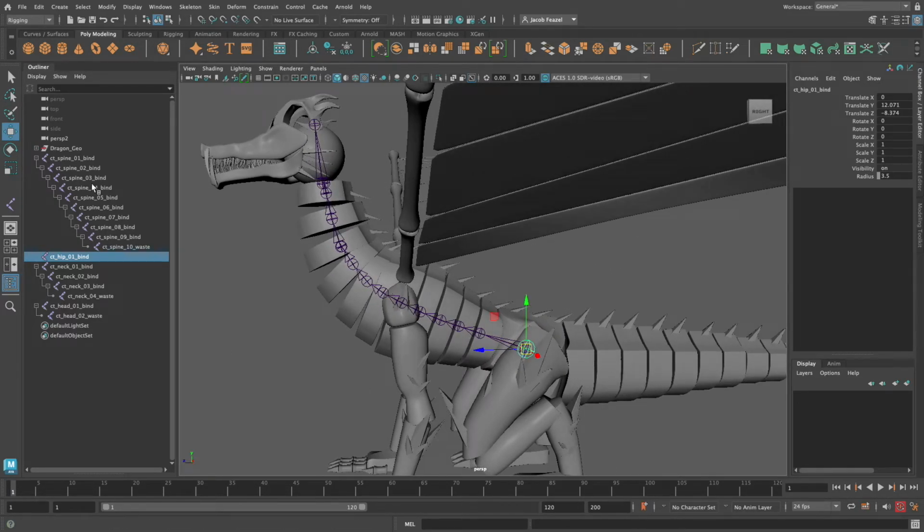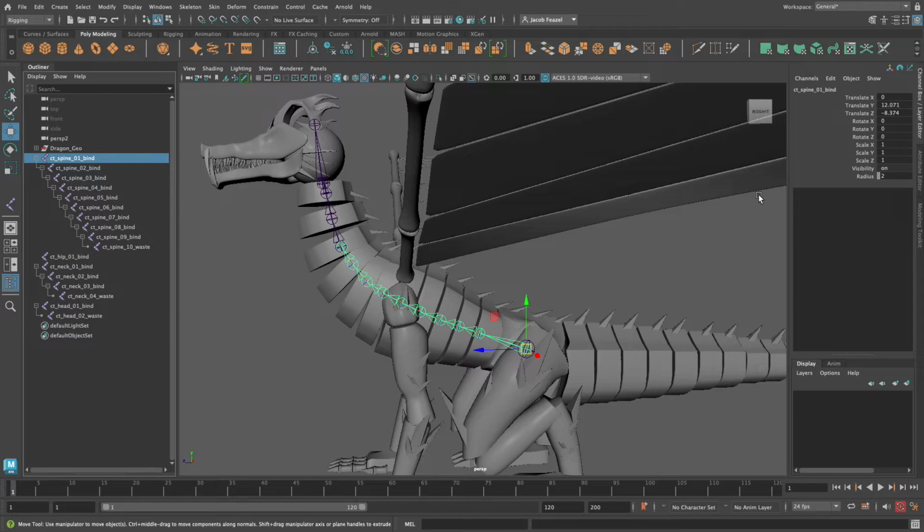Now for the spine, our first one can have X, Y, and Z translates, but nothing in rotate and scale. Now the children of the spine, like each following joint, can only have translate X. So we just want to go through here and make sure that that is indeed what we have. So our spine is looking good with only translate X in the 02 bind through 10 waist. Now we're going to go and check our neck. It's the exact same. The 01 bind can have X, Y, and Z translates, but no rotate and scale. And then the 2 through 4 are only allowed to have translate X. So let's check it out.